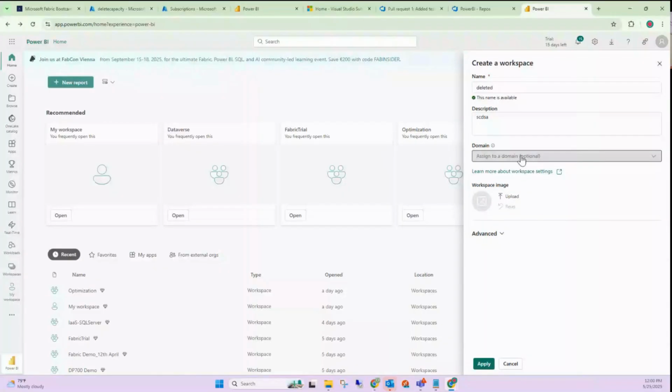Any queries up till now, before we move ahead with the licensing aspect?